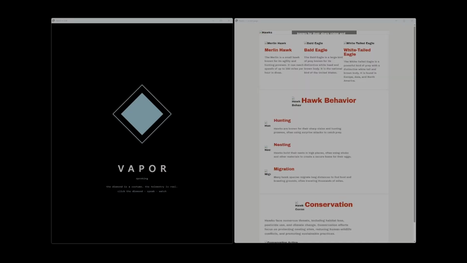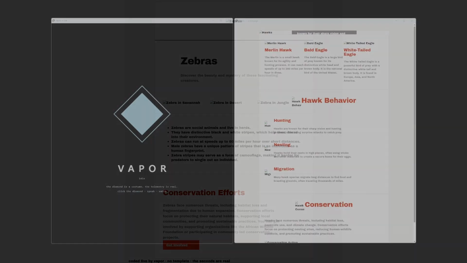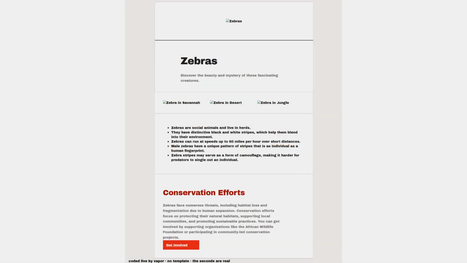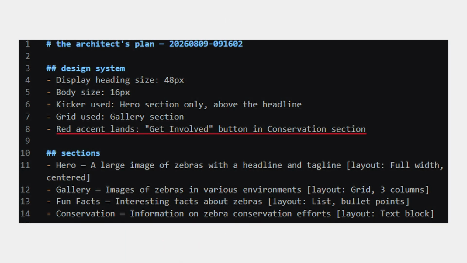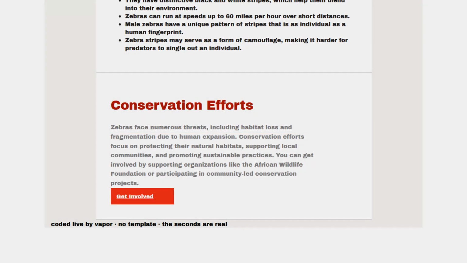Then the control run, zebras. Same ask as the round before, so the numbers compare clean. She planned the images again, by the way, 4 this time, not 10. Same habit, smaller order. But watch what else she did. Her plan said the red lands on a get involved button in the conservation room, and look at what she built. That is not just a red button. That is the house's red button.